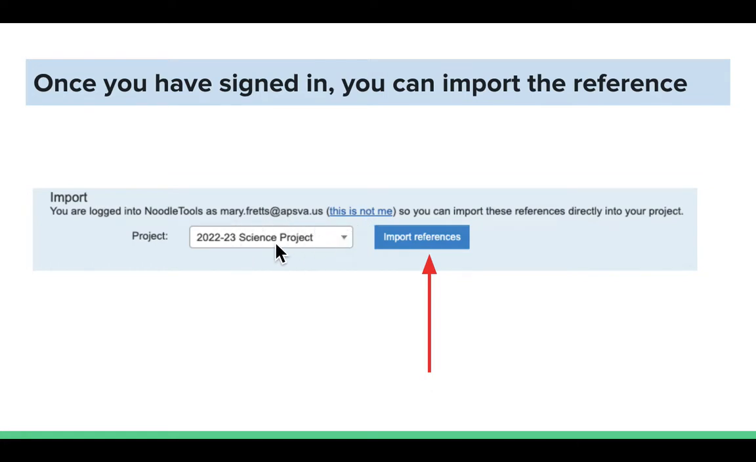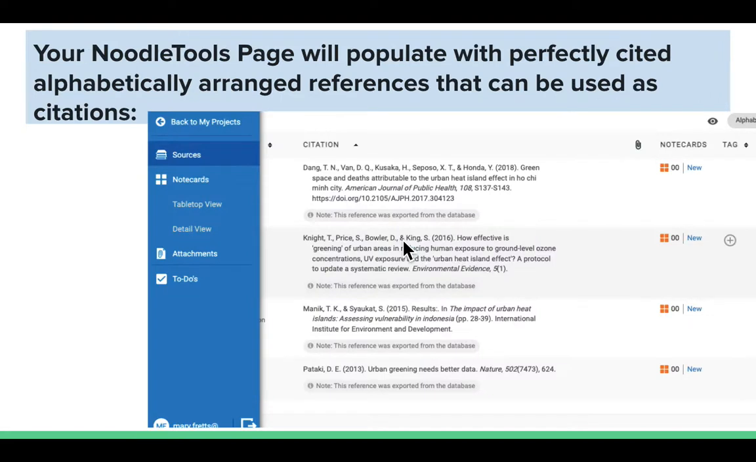I can pick the project I want to import it into. Here's my 2022-23 science project, and I can import the reference. When I do that, it goes to my Noodle Tools reference. It alphabetizes it, and it puts it in perfect formatting, and that's great. Good to go. So your Noodle Tools will populate with perfectly cited, alphabetically arranged references that can be used as citations.